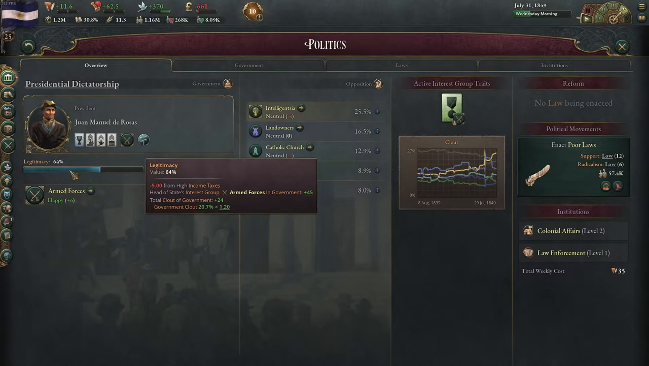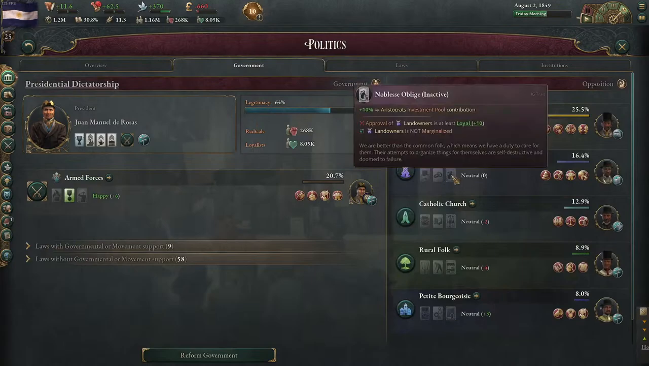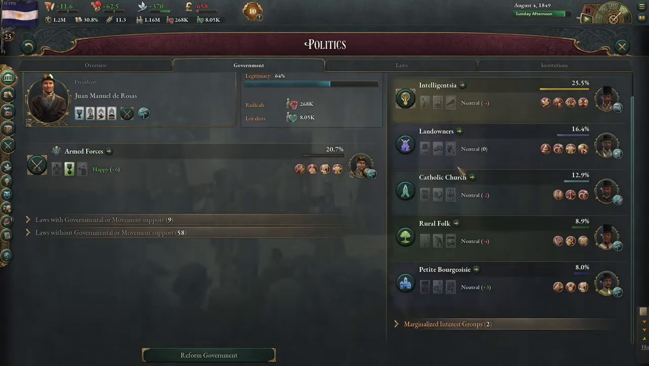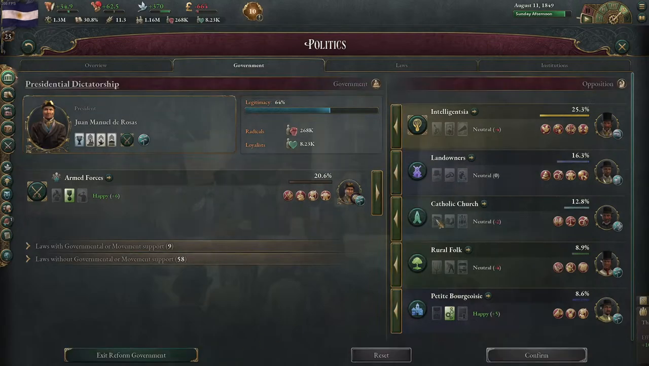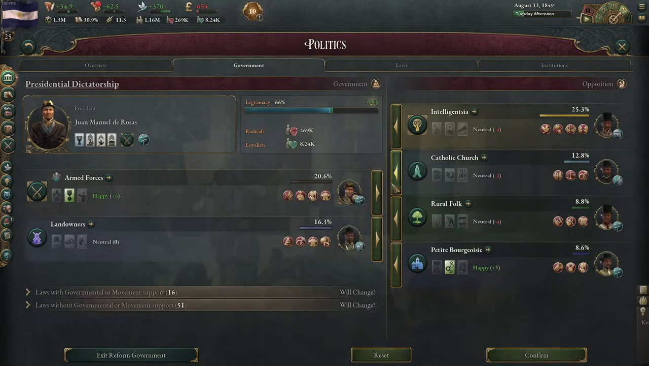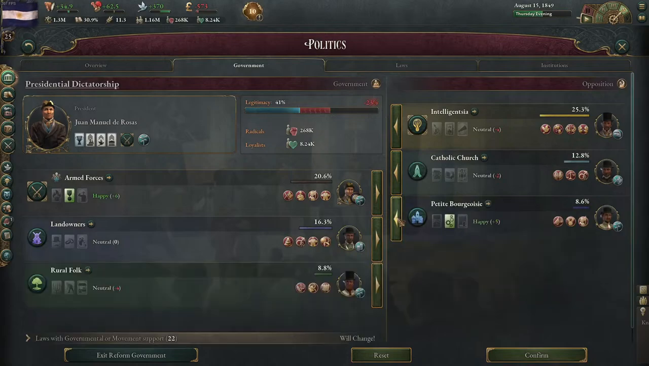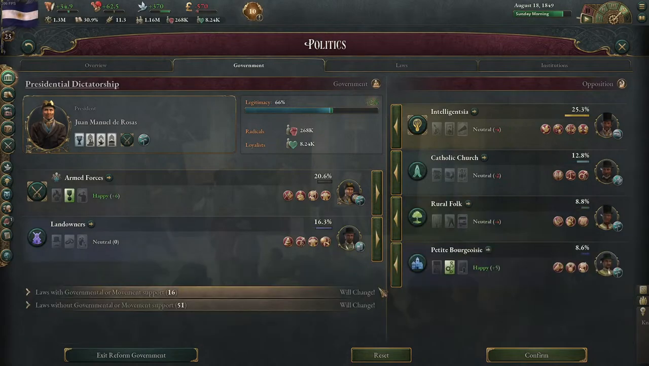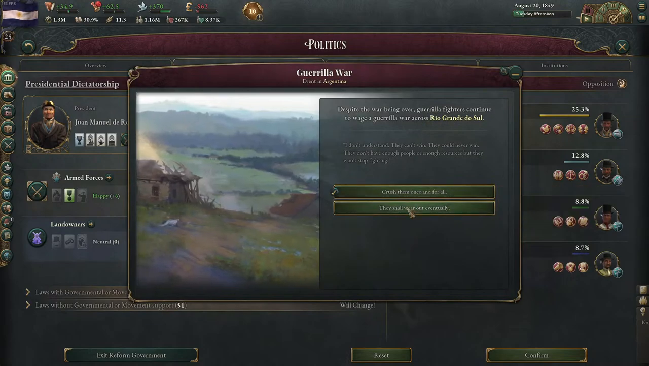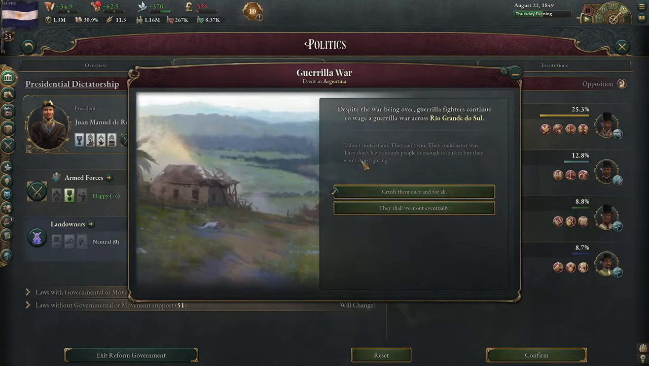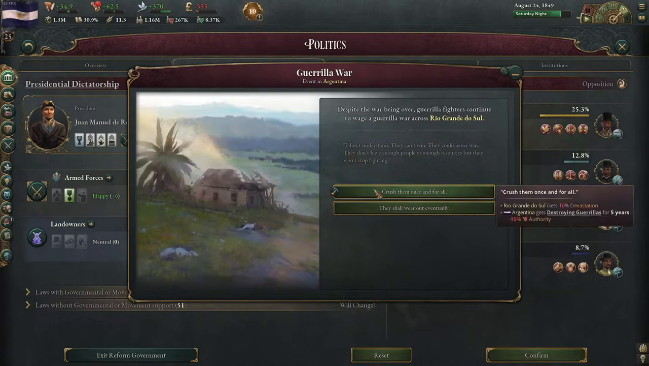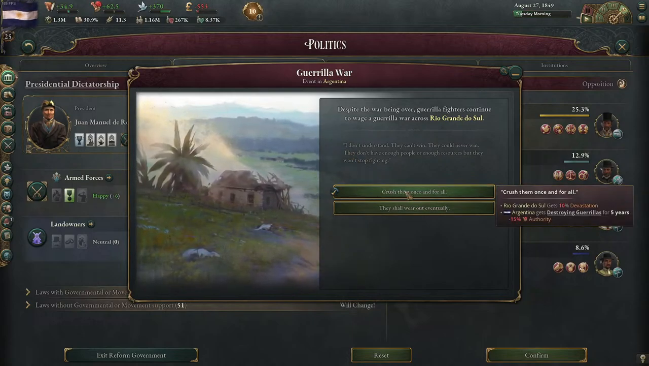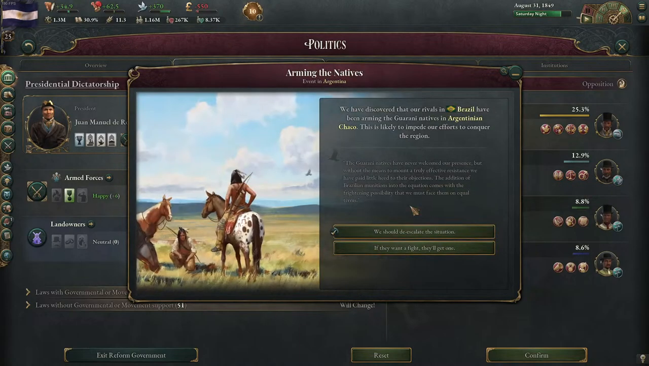Can you bring anyone into the government and have that make you more legitimate? You have to hit reform government. Oh, yeah. Plus 2%. Ooh. What should I do here? Wait, what's the top option? Curse them all. You lose authority and devastation or a lot of them.